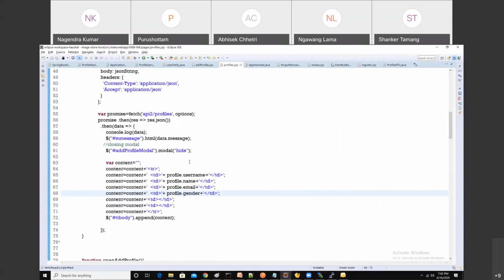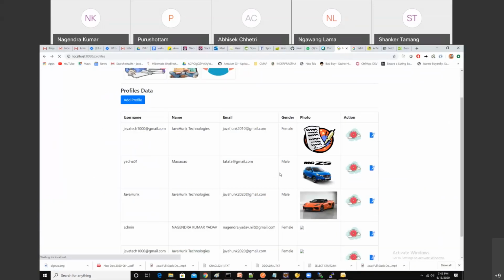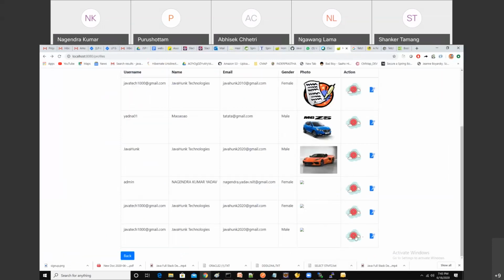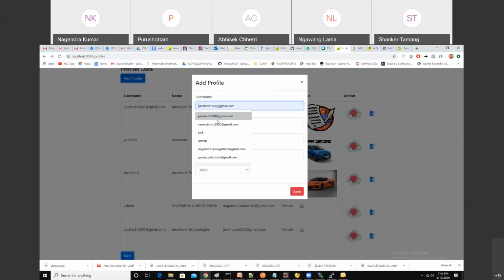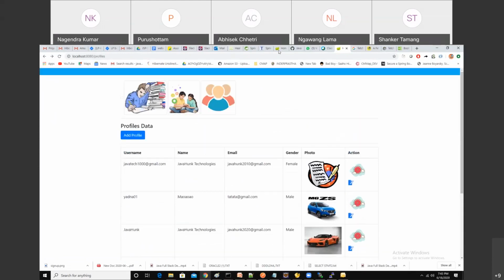Actually some letters on my keyboard are erased, it is okay. Password and so on. Can you see this? The last one is added. The photo we'll take care of in the next session. You got my point? You got the idea. Done.